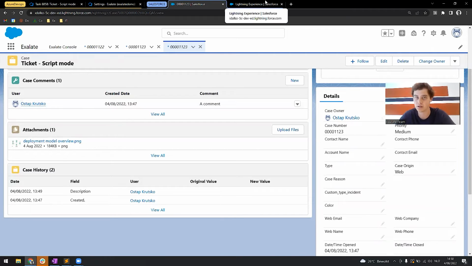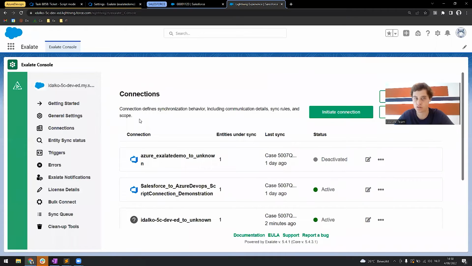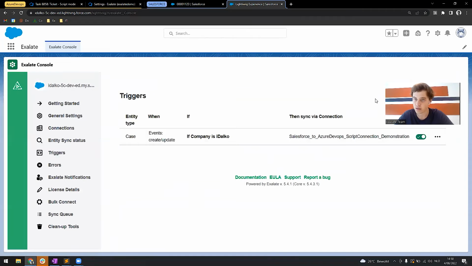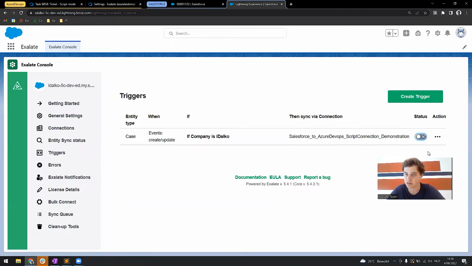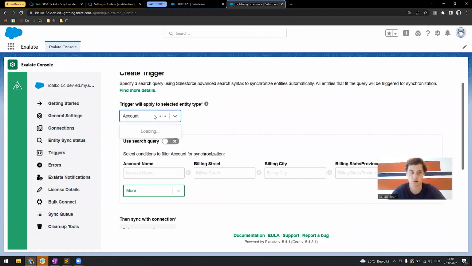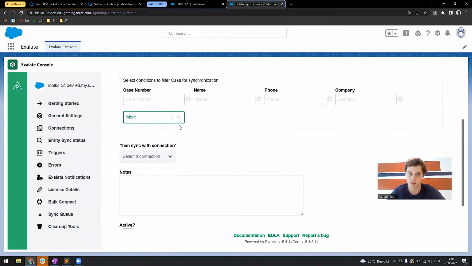So let's say I want to synchronize tickets from Salesforce that have company name Hidalgo. So how do I do that? I would go to our control panel, go to triggers, and then let me deactivate this one. I would create a trigger, right? So this is going to check on a condition. If that condition is met, it will trigger to the other side. So here I'm going to say, okay, I am going to apply it to a case.